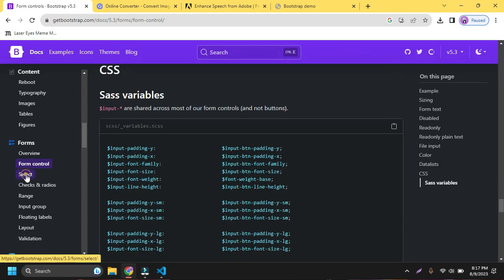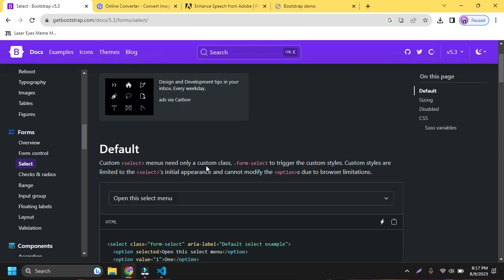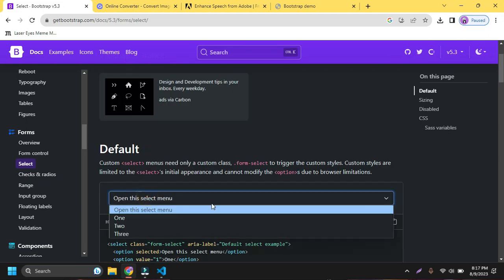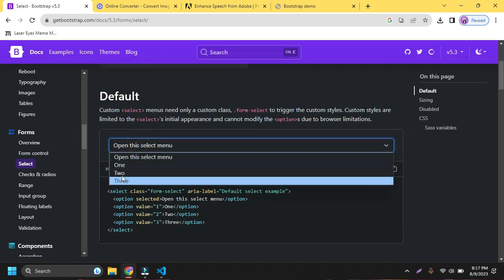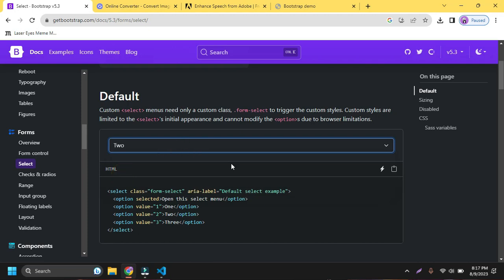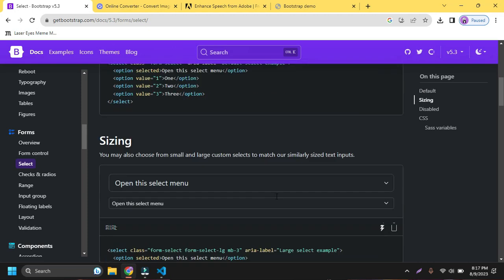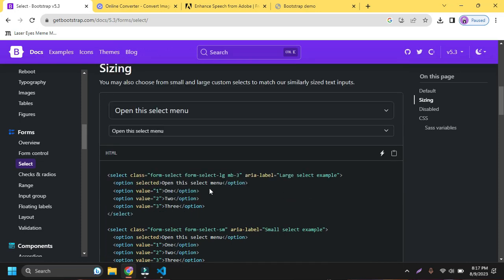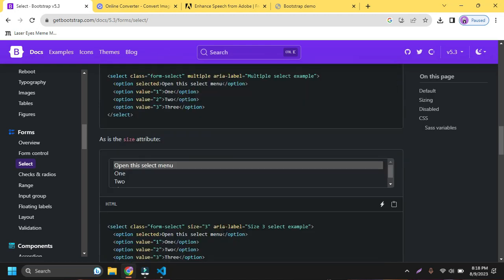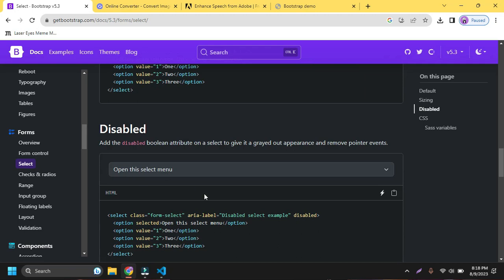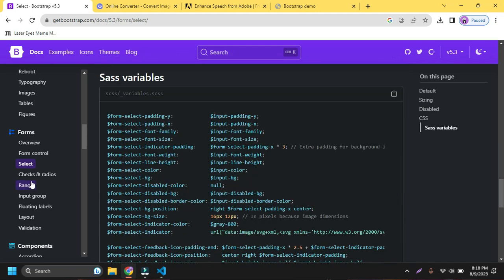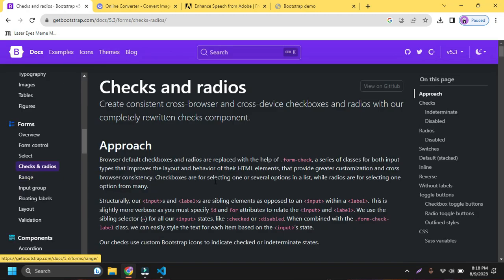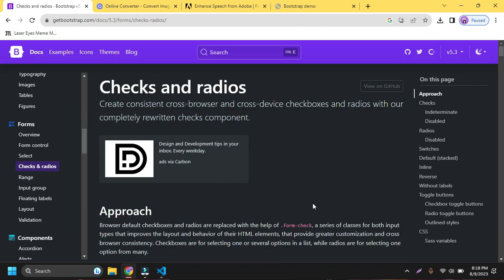And if I click on the select options, then you can choose an item from here by selecting these options. And also you can increase or decrease your size by defining different classes like form-control-lg or form-control-sm. Likewise, if I scroll down, you can also make the disabled form from here. And if I talk about the checks and radio buttons, we already discussed the checkbox and the radio box.